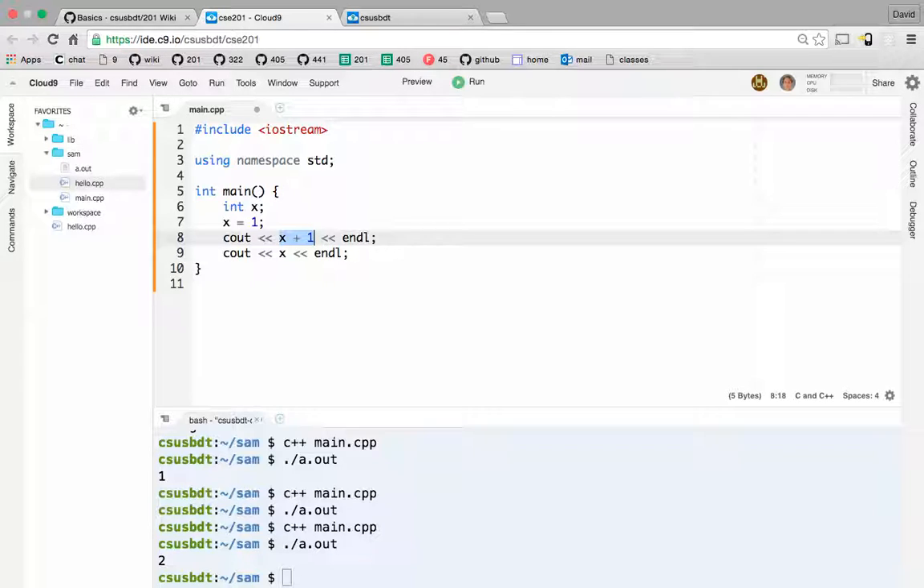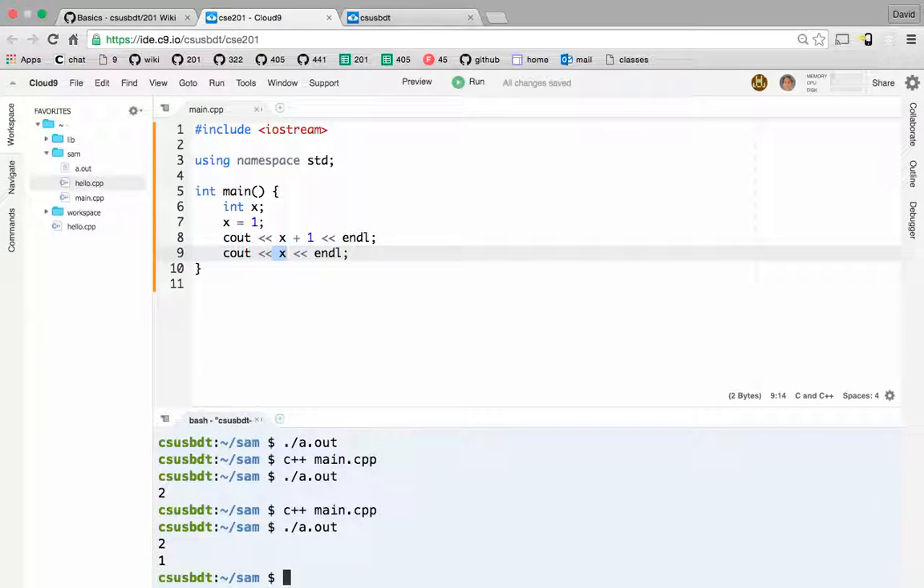Because x is assigned 1 in line 7. And this expression, when it runs, evaluates to 2, but it does not modify x. It just reads from x. It uses x without changing x. So if we use it here, we're going to use x again here, but we didn't. When we're using x in these cases, we're not modifying it. All right, that's how you think about that.